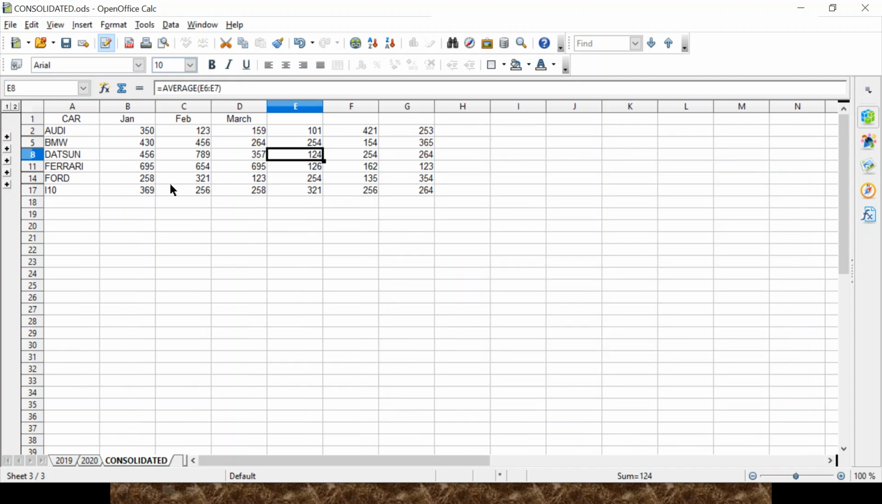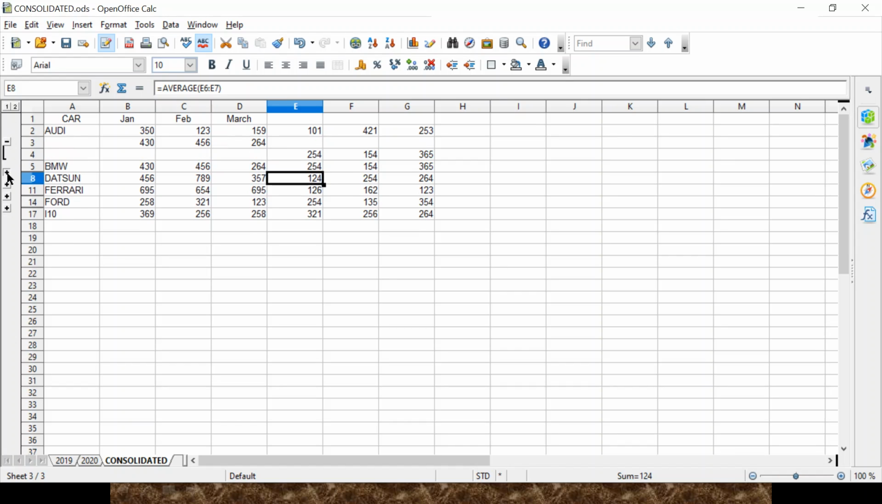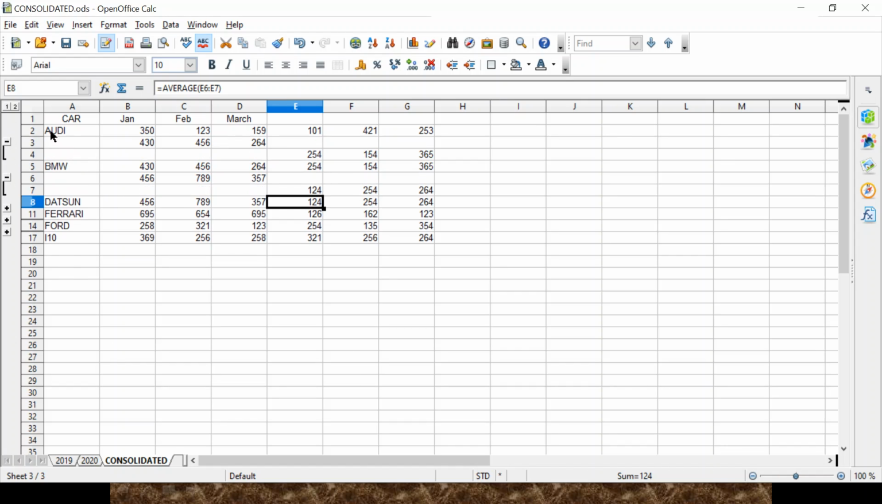Now you can see instead of 3 columns, 6 columns are there. 2019 के 3, 2020 के 3. And if we expand by clicking on this plus sign, it is showing for Audi the complete 6 records. First 3 for 2019, then the rest 3 for 2020.